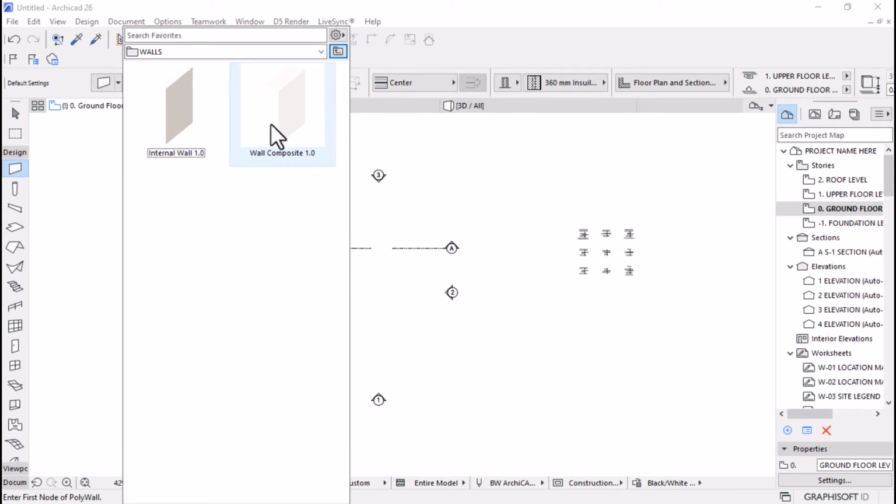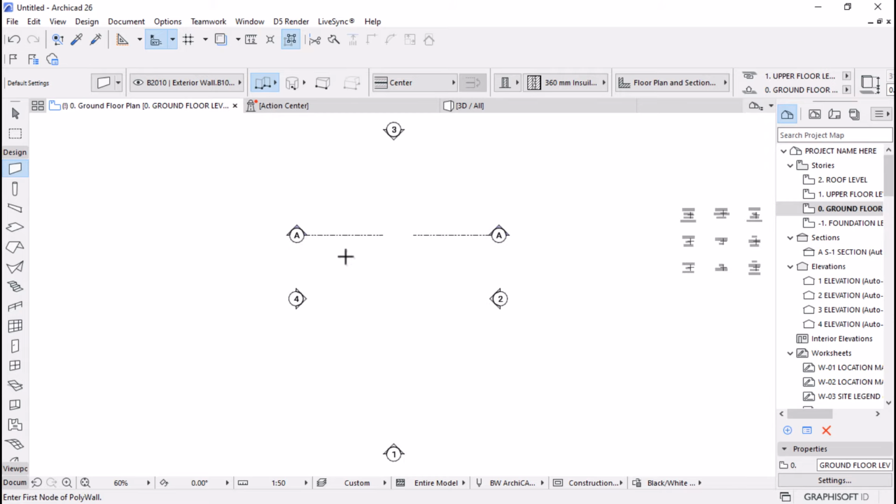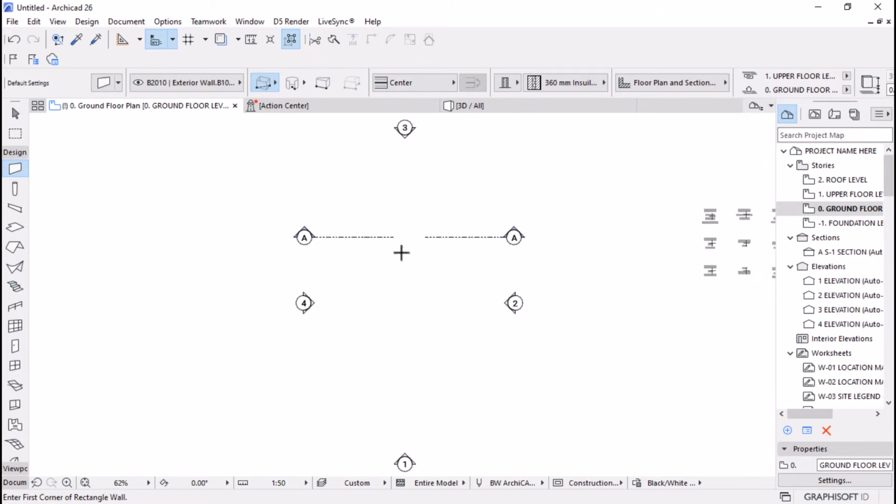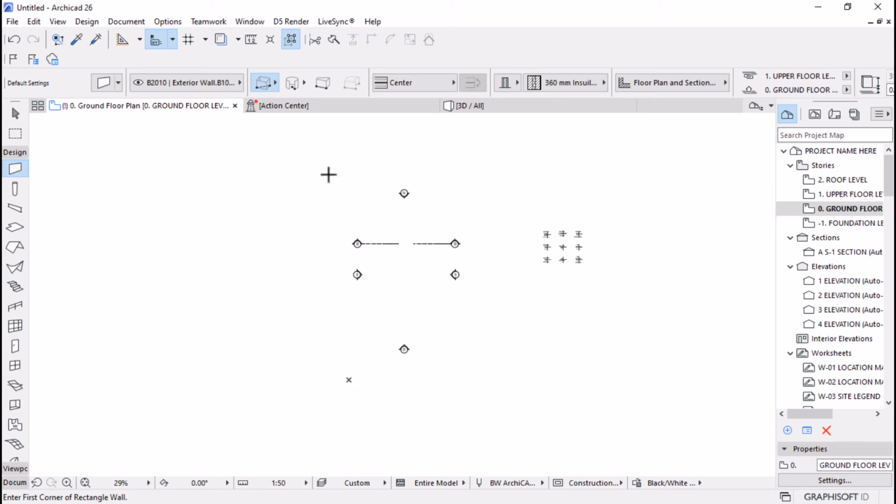So I would go for the wall composite, and let me use the geometry method of rectangular to place this wall. Click the first point of the rectangle on your screen, and then move down to the second point. But here I'm going to use some dimensions. The width is going to be, let's make it 10 meters, which is 10,000 millimeters.